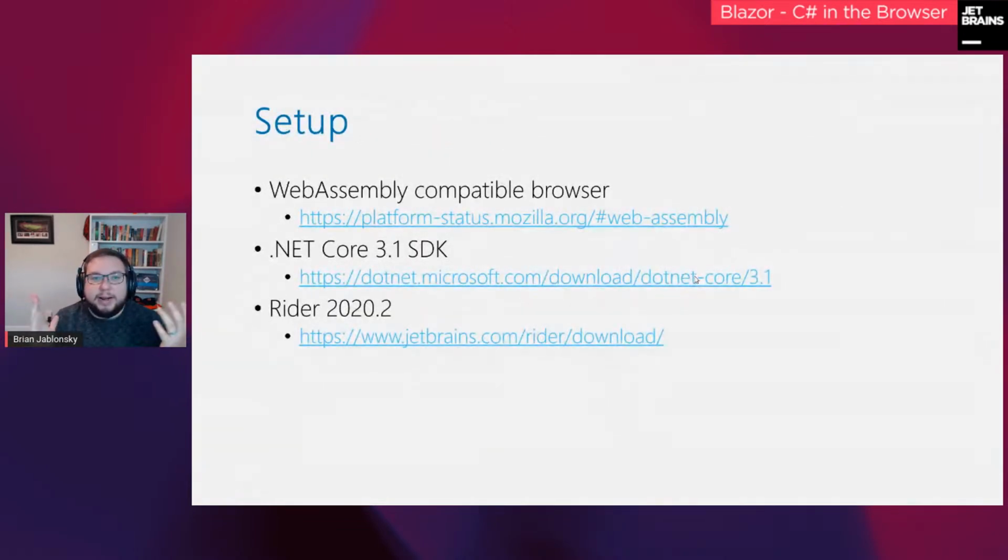So, you want to get started with Blazor? What do you need to have? Well, one is you need a WebAssembly compatible browser. That basically means any modern browser: Chrome, Firefox, Safari, Microsoft Edge. If you're going to use Internet Explorer 7, probably not. But to be honest, Internet Explorer 7 has been deprecated and is end of life, so you really shouldn't be using it anyway. You should be looking to upgrade to a modern browser.